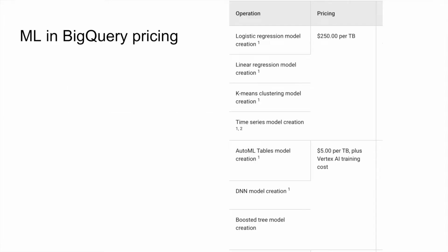After the free tier, you would have to spend around $250 per terabyte for logistic regression, linear regression, k-means clustering, and time series model creation, and around $5 per terabyte for AutoML, DNN, and boosted trees, with extra Vertex AI training costs. These costs are based upon the US. If you are in a different region, please check out the cost corresponding to your region.